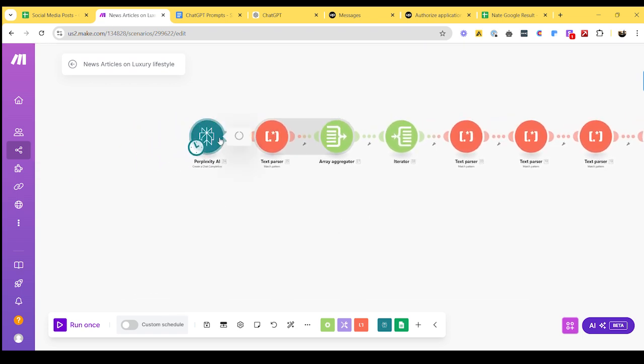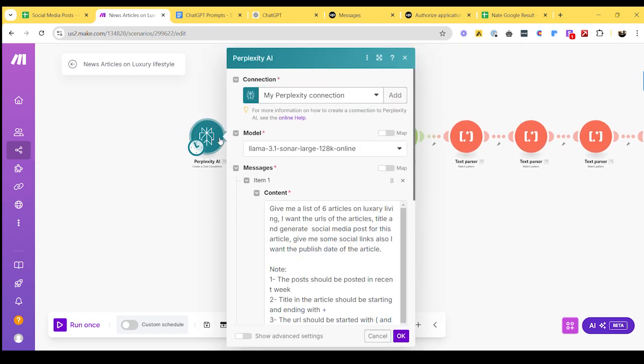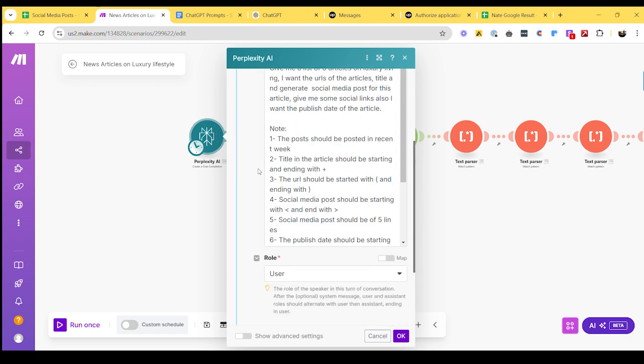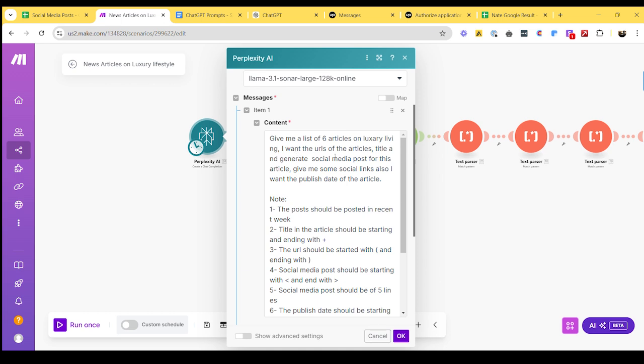So this is the Perplexity, which is the same as like the chat GPT. So in this thing I give it a command. You can say the prompt here. So I told it that I want a list of 6 articles on the luxury living lifestyle, and I want their URLs and the social media post and the links and the publish date as well.